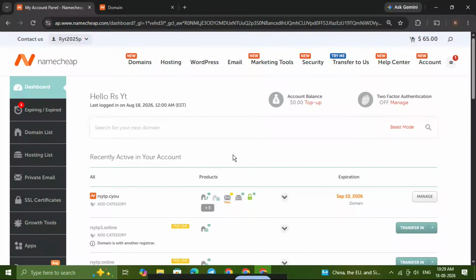If you need to send visitors from one website to another or point an old domain to a new destination, this tutorial is going to show you exactly how to redirect a website to another website with Namecheap. It's a simple process, but if you've never done it before, I'll walk you through every step so you can set it up correctly and avoid common mistakes.